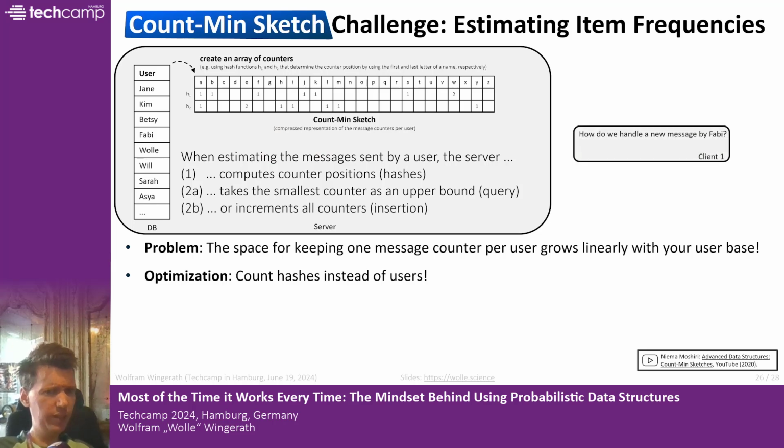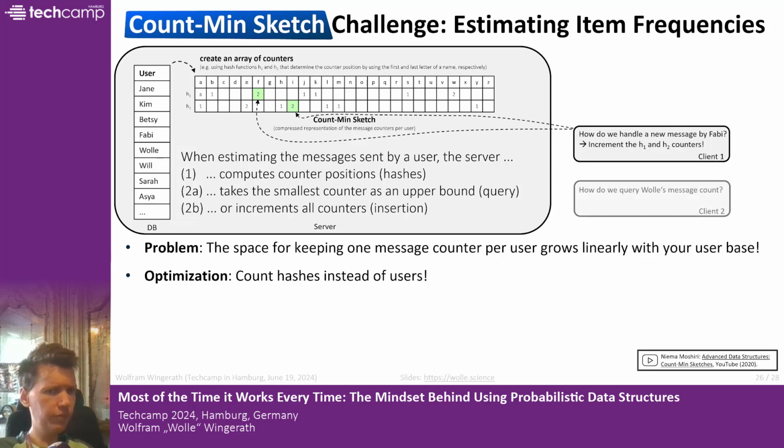Because, sometimes, for example, you have somebody like Fabi, and you want to handle that he just sent a new message. So then you compute the F and the I as the hash values. You go to the counters in your data structure and increment the number. And if you want to look something up, for example, my activity, you take the W and the E counters there, and you check the value. And obviously, like here, for example, Will and Wolle have a hash collision on the forename, and Jane and Wolle have a hash collision on the last name.